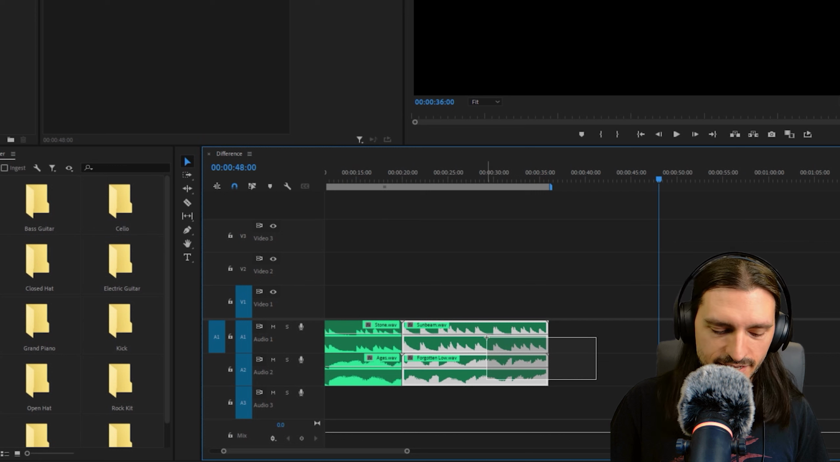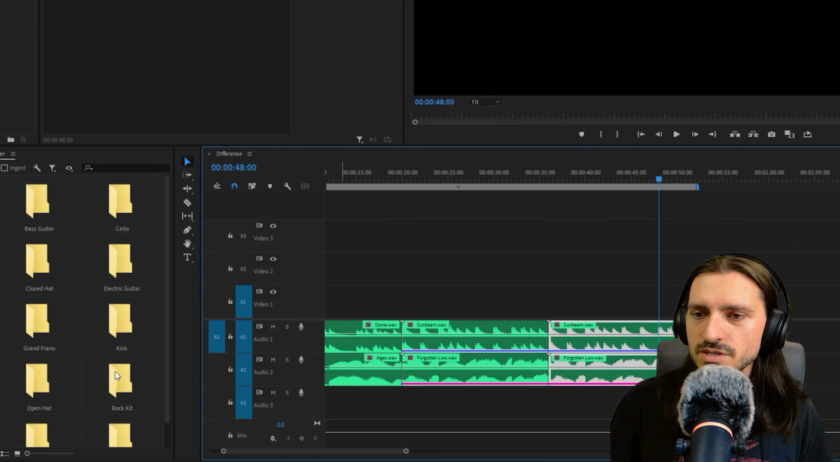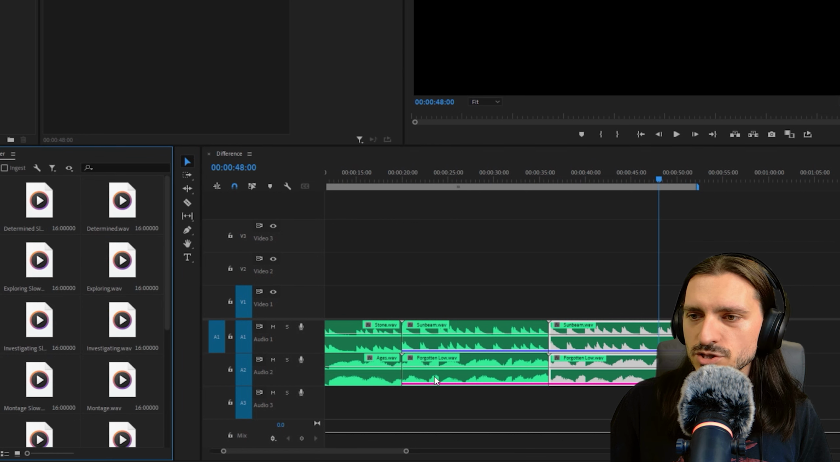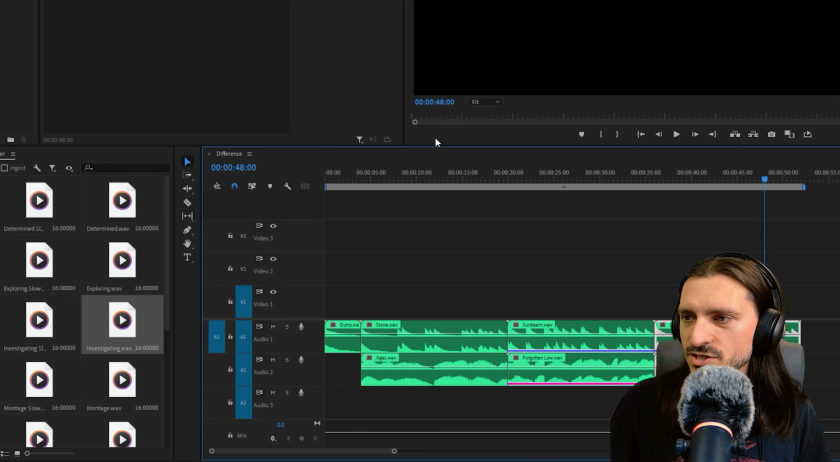We are actually going to select them, copy them, so we have a second set of loops. And we're going to put a couple of percussion bits underneath. I'm going to take the rock kit, grab Investigating Slow. Now I'll put just regular Investigating. I haven't heard these before, I'm just going by name. And I'll put it right under to give that percussion layer.